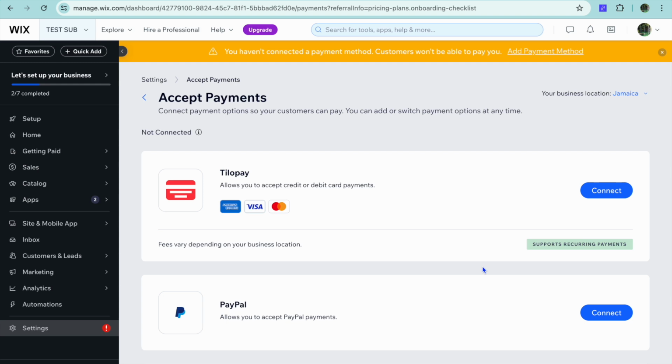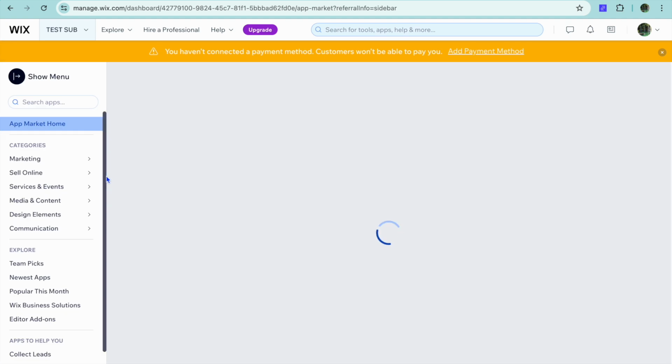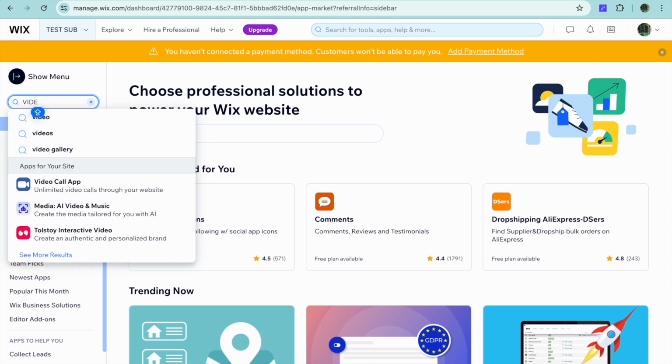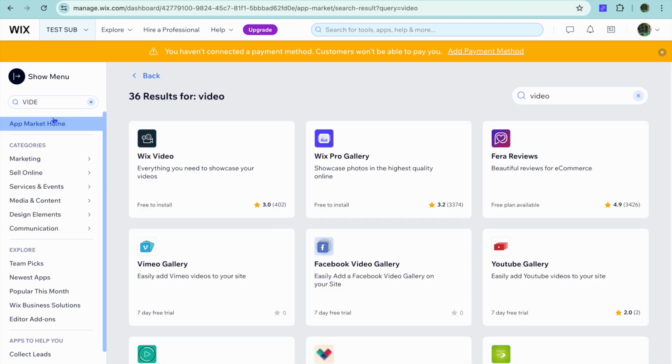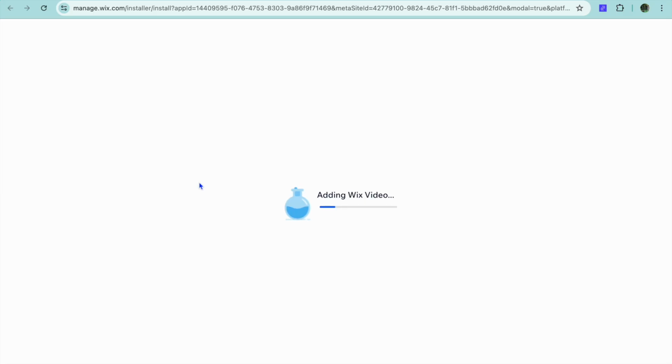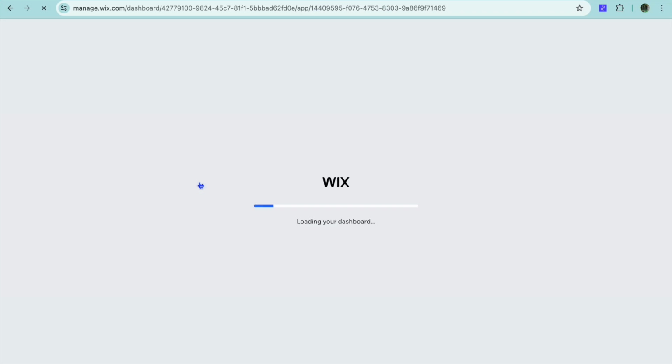Now, let's say it is a case that you would like to sell video subscriptions. All you would need to do is tap on apps once more, then select app market. After selecting app market, you're going to tap on the search icon in the top left hand corner and you're going to type in video and you're going to select video. Then from here, you're going to select Wix video. After selecting Wix video, I want you to tap on add to site.